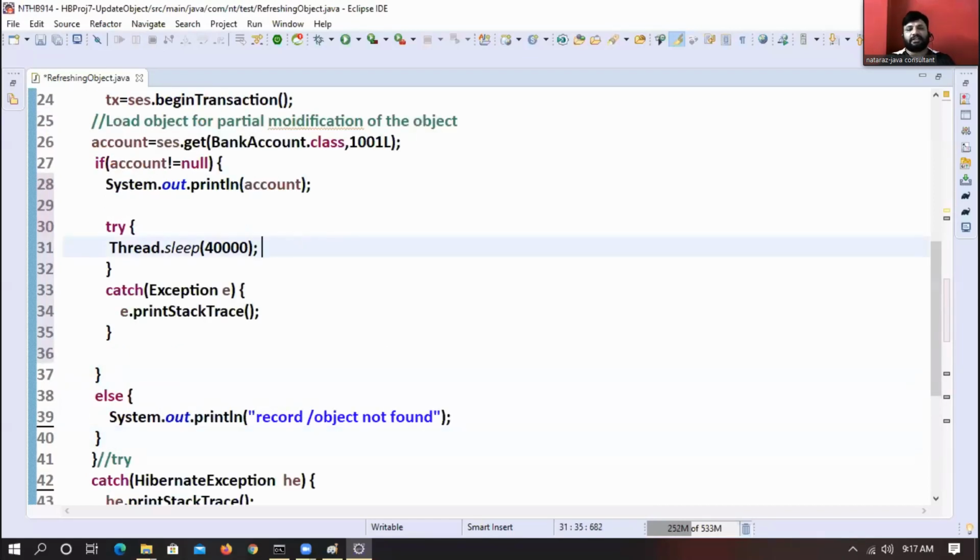In this sleep period, I will modify the DB table record using SQL prompt or SQL Developer.